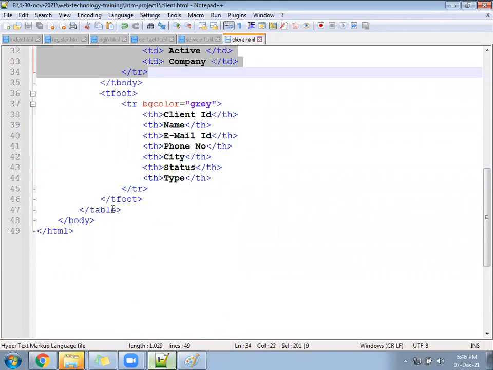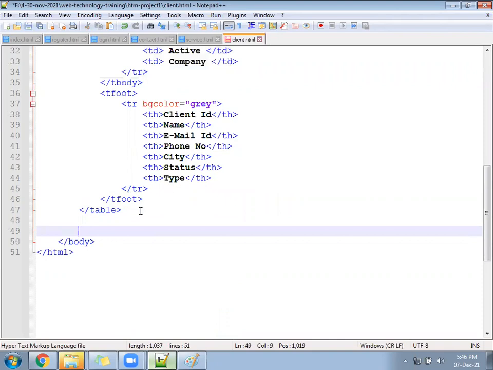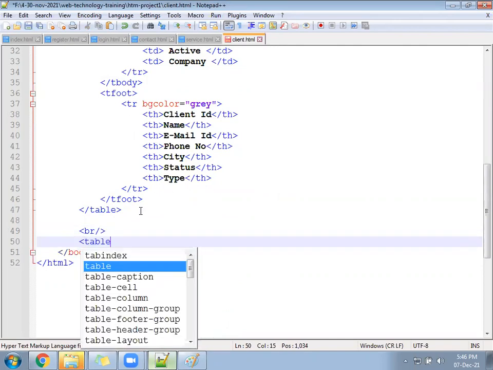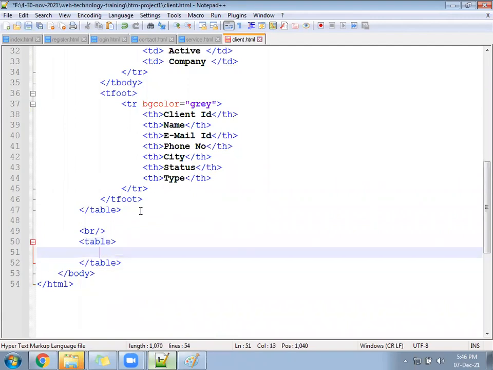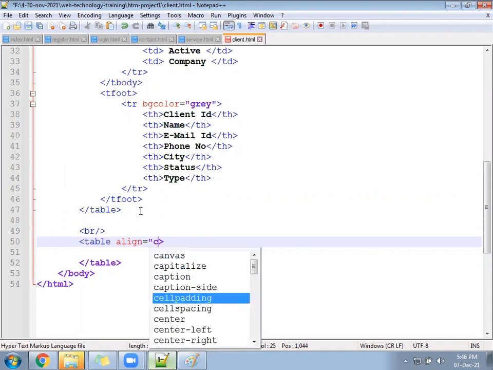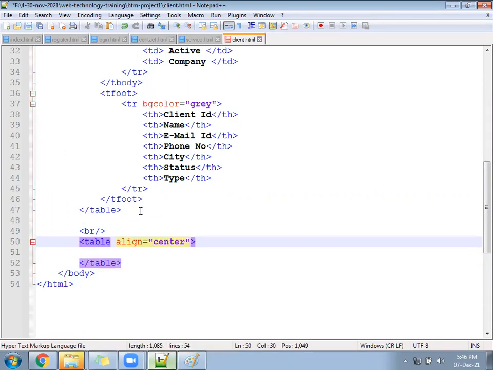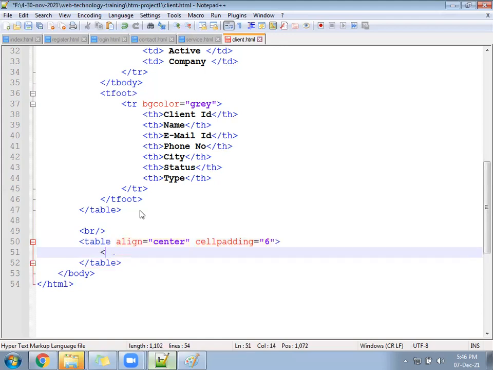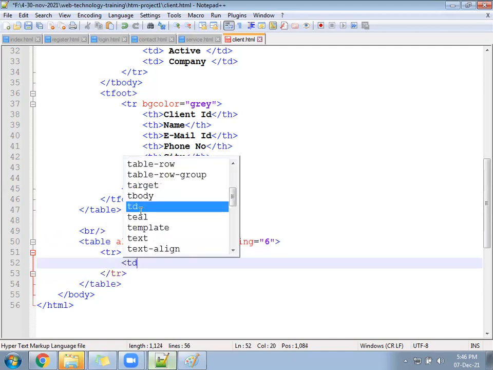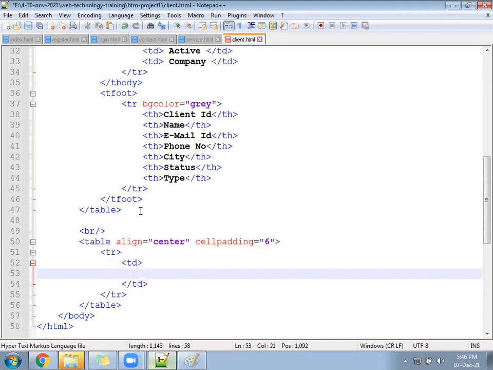Now come after the table. After the table, write a BR and create another table. Another table. Keep here as a center. Cell padding you can add also. You can leave also, no problem. We don't want much space. 5, 6 you can give. Only one TR you need. In that TR you need one TD. And in that TD you need many buttons.